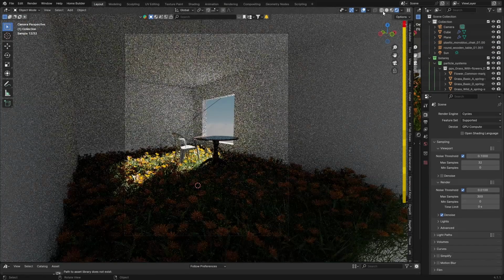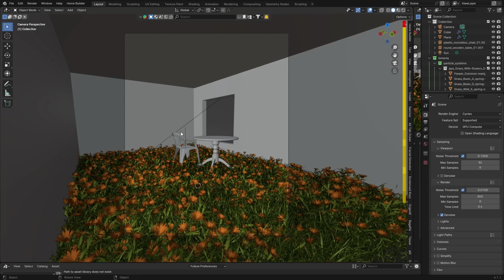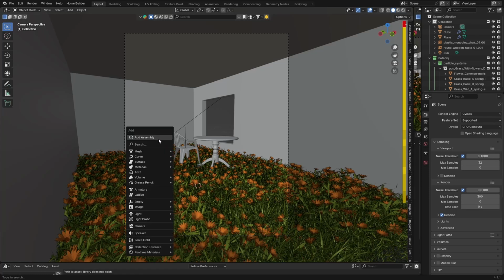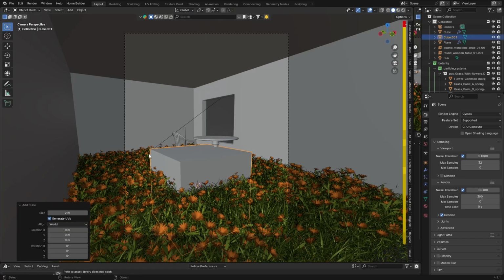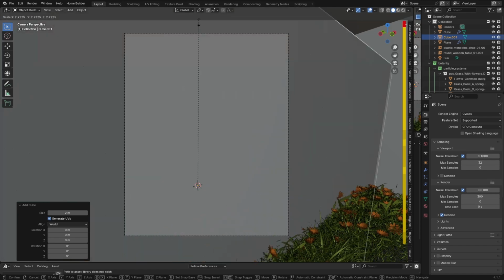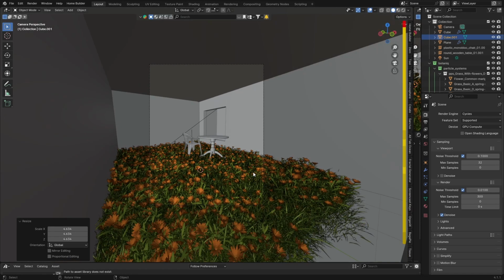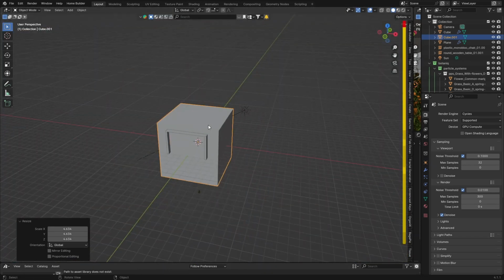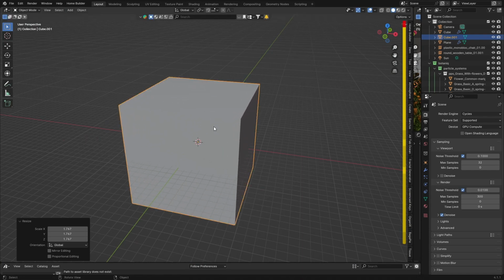Now, let's go back here. So how do you recreate it? It's pretty easy. Just going to go Shift A, Mesh, and you're going to get a cube. Then you're going to go S, and you're going to scale it to above the scene. So you can see there, you can make it a little bit bigger. Something like that is fine.